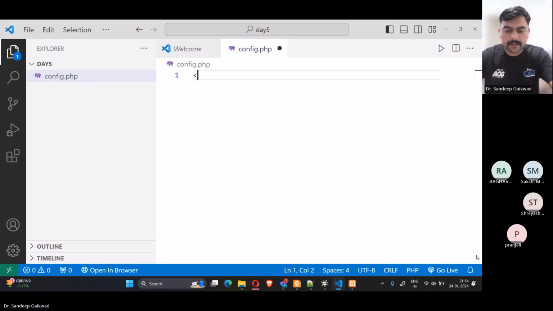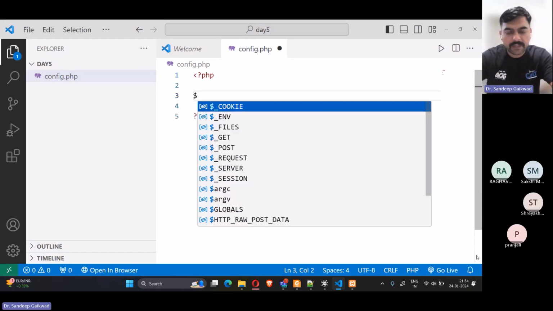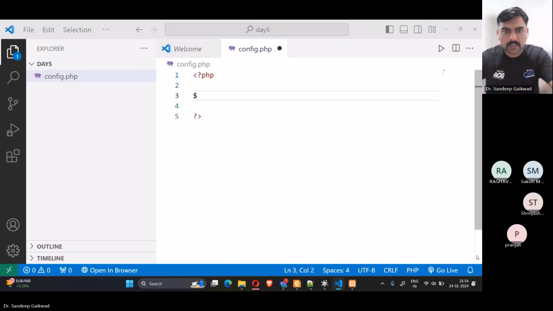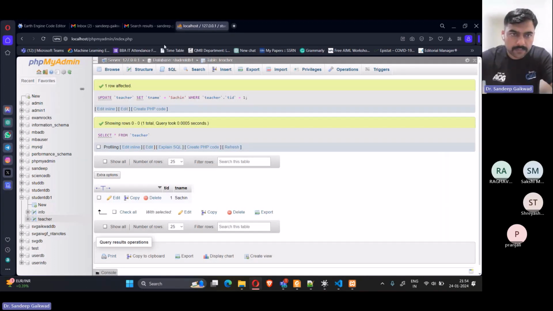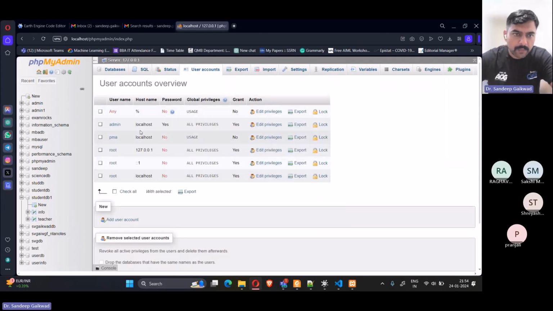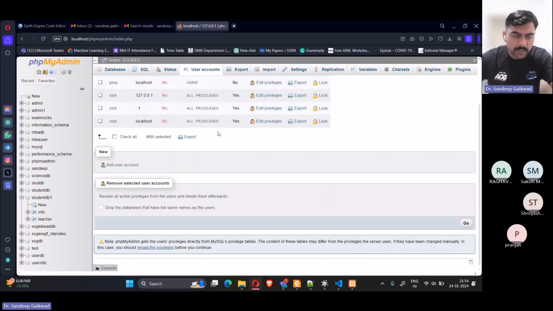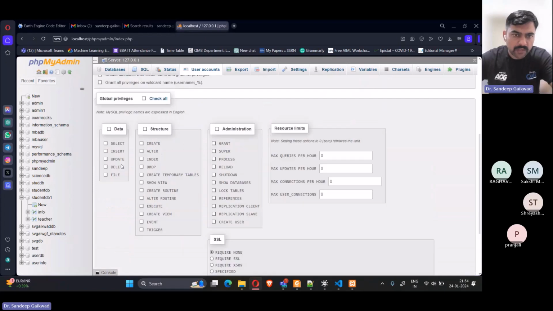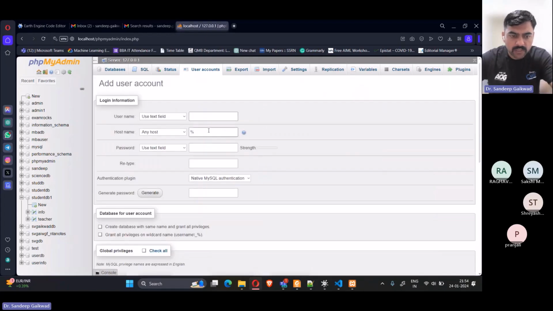Okay. This is the starting point of the PHP and this is the end point of the PHP. As I told you, we require three variables. So if you click on the server section, you will get an option that is user accounts. By default, root is there, right? If you want to create your own account, you can click on add user account and write your name.